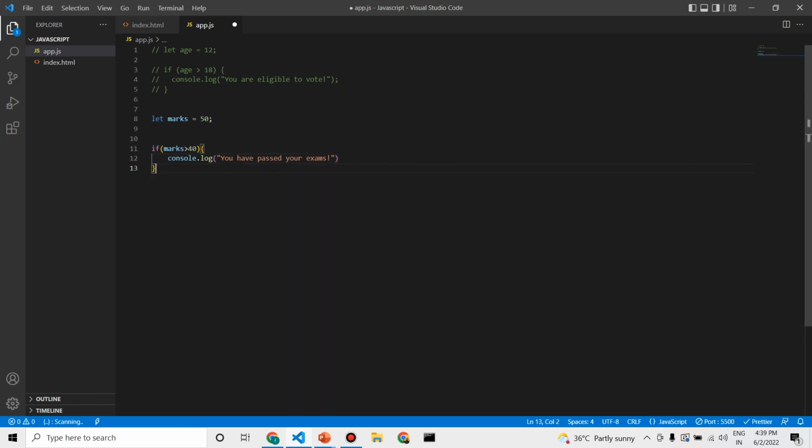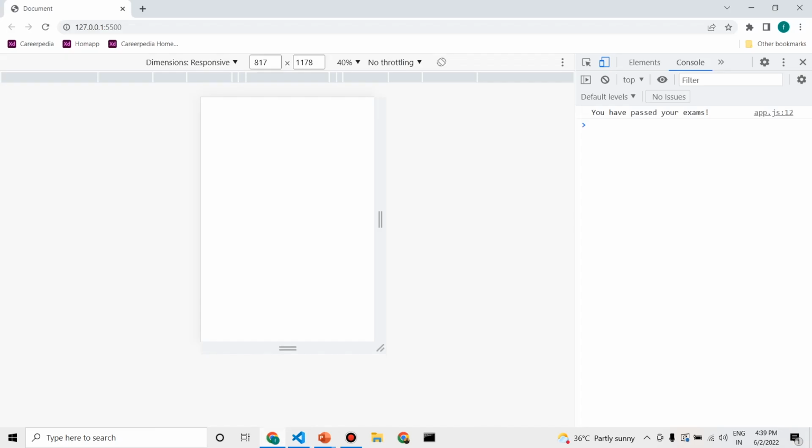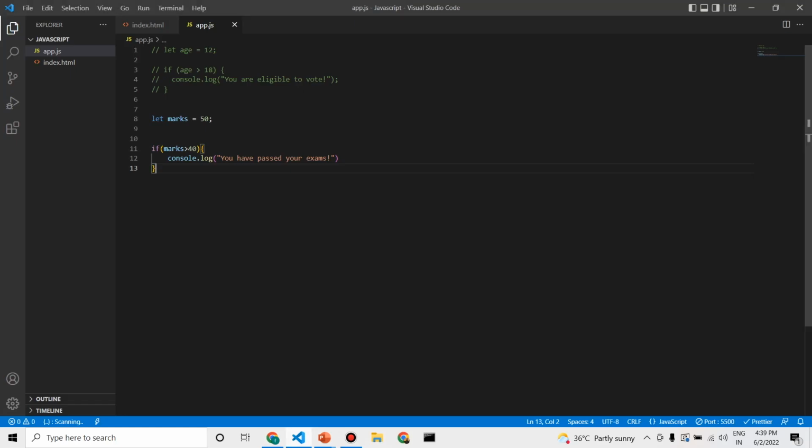If the marks are greater than 40, this is the condition we are giving it, then only print this line: you have passed your exams. Let us see. We are getting the result because our condition is true in this case. Marks are greater than 40. Because marks are 50, it will compare 50 greater than 40. Yes, it is true, and then it will print out this line.